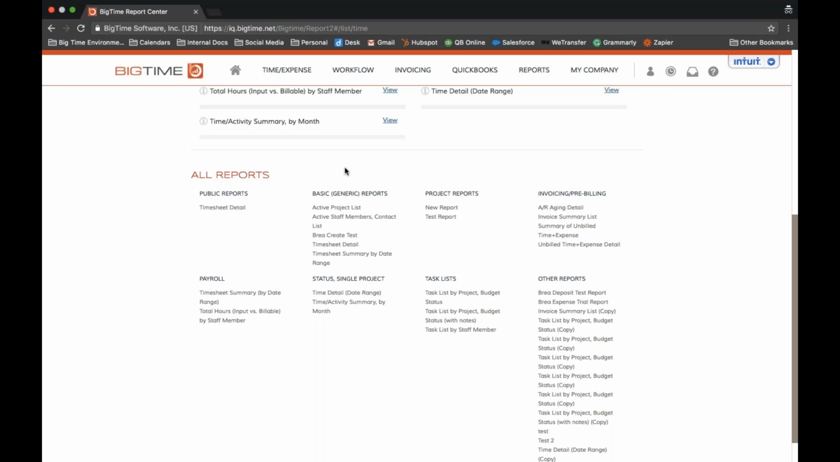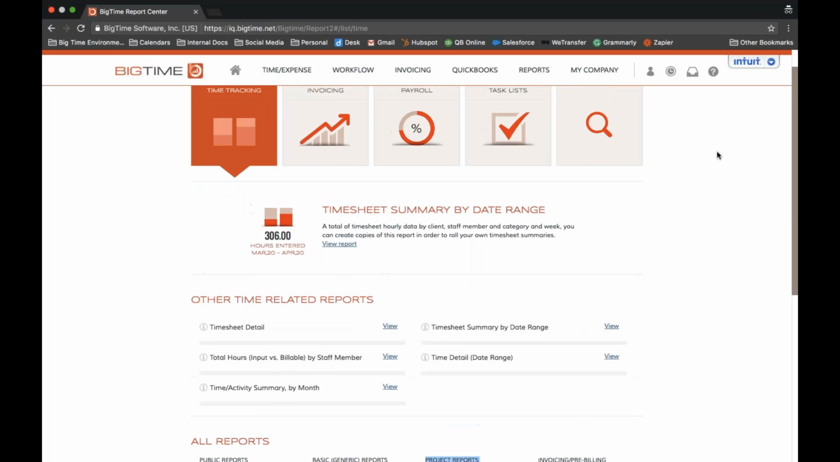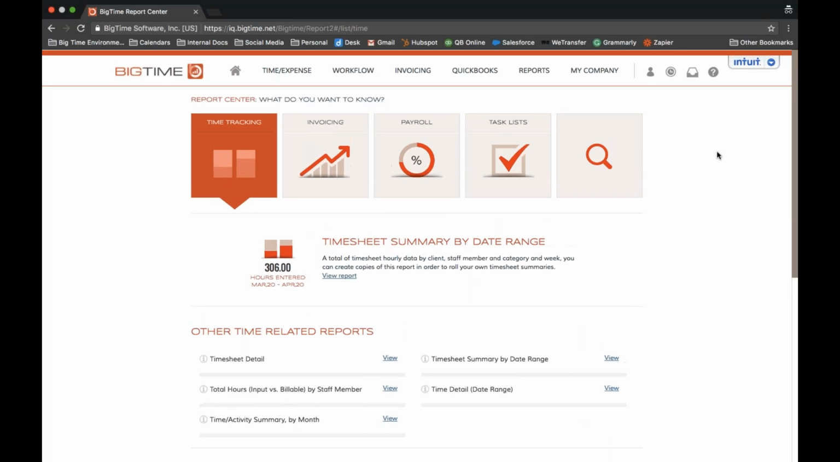I do like to point out all of these bolded topics here. We have public reports, basic or generic reports, project, and so on. These are going to be different headers where we're going to be able to save your reports once we start creating additional customized reports. So we're going to come back up to the top of our screen.